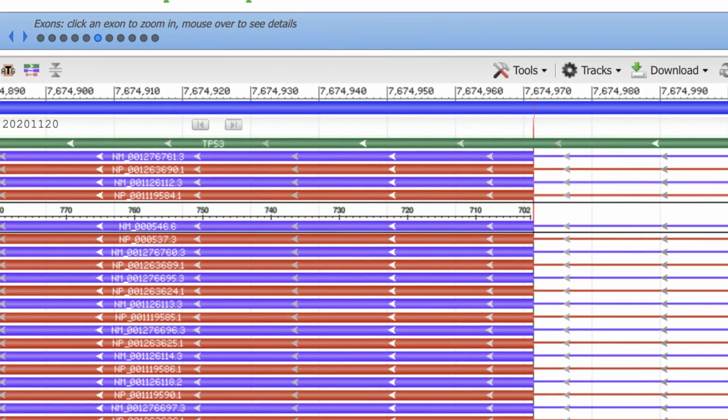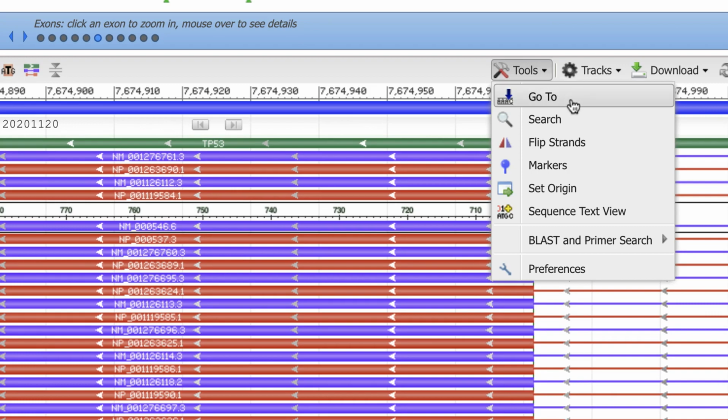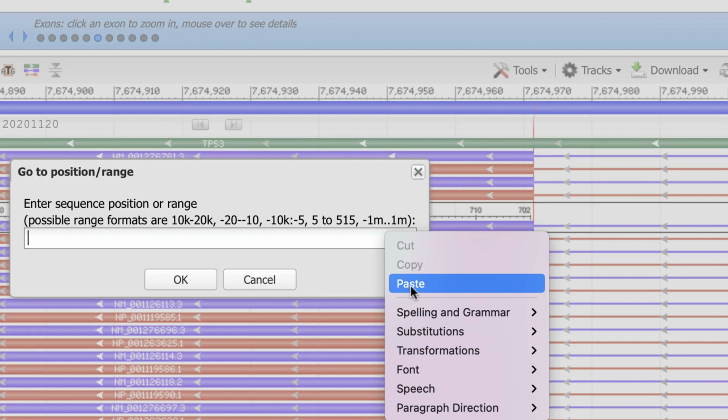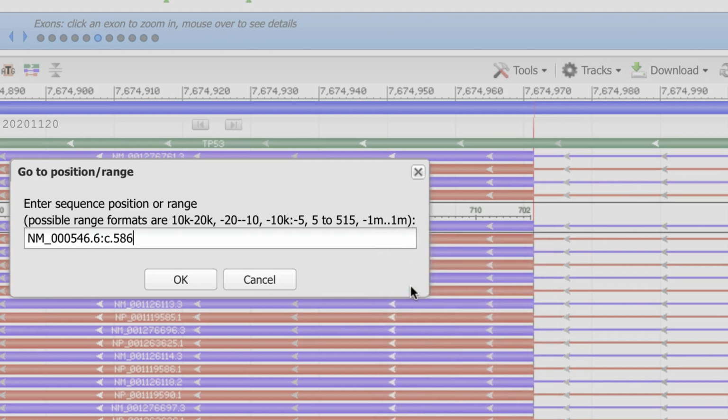Let's now look at the second way to find a position, which is to use the Tools Go To menu in the viewer. I'll open that menu and paste in an HGVS-like expression for our coding position in the transcript. I've pasted in the NCBI accession.version number, followed by a colon, then lowercase c, .586. And of course the bare genomic location would also work, 7674945.